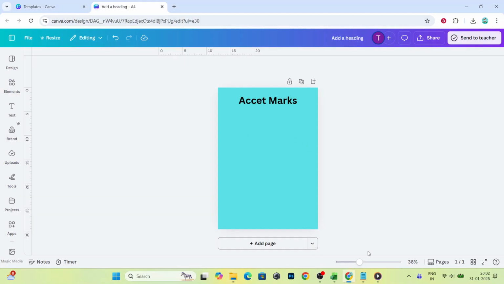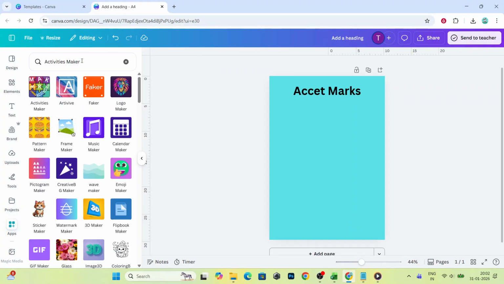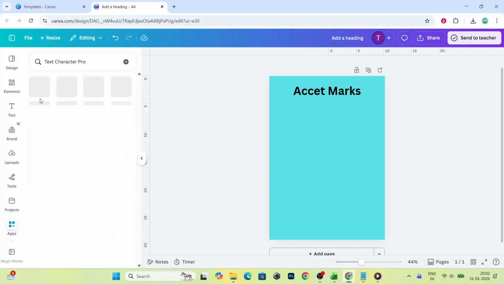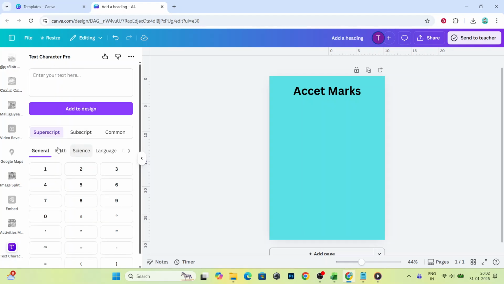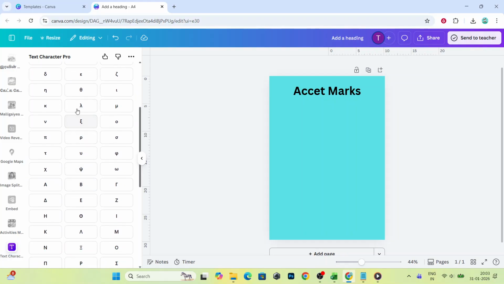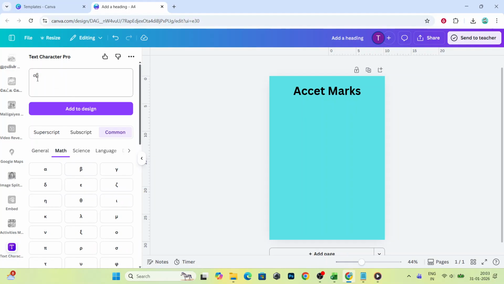Open your design, then look to the left sidebar and click the Apps tab. In the search bar there, type Text Character Pro and open the app. This tool gives you a library of special characters and accents you can use without leaving Canva. Browse the categories, or use the search to find the exact character you need, things like é, or a variety of punctuation and symbols. When you see the right one, click it. Then choose Add to Design.